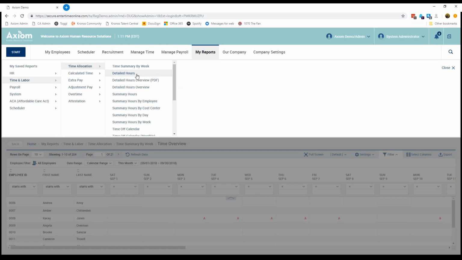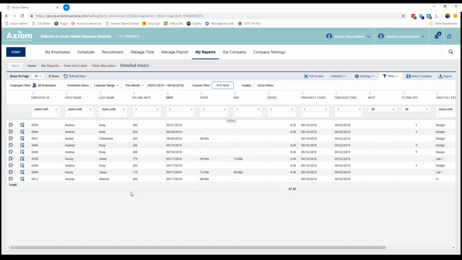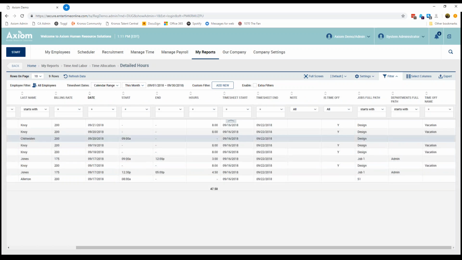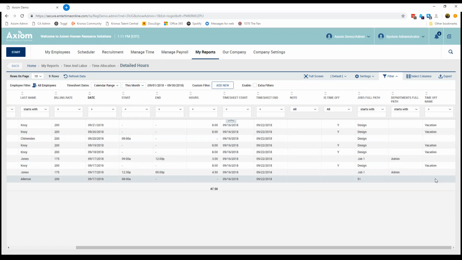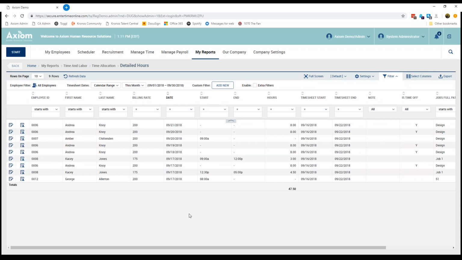Our next report is our detailed hours report. We'll change the calendar range to this month again, so we get some information here. This shows a breakdown of everyone's punches, everyone's hours, the cost centers, if you're keeping track of that, that'd be over here, and time off as well. So it breaks that down. Actually, yeah, we'd be looking at that by day.